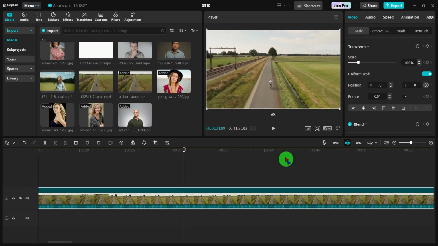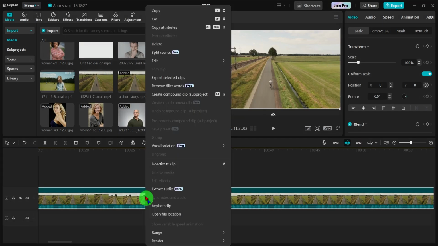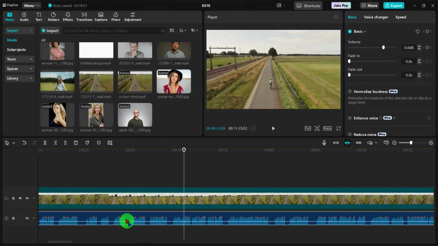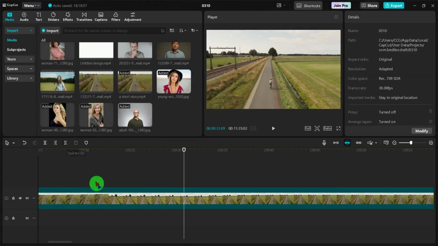CapCut automatically reverses both the video itself as well as the audio that is in the video. If you wish to remove the audio, you can as well right click on this and go to where it says extract audio. Now with this, you can just go ahead and press delete here, or click on delete here, and this will be removed.